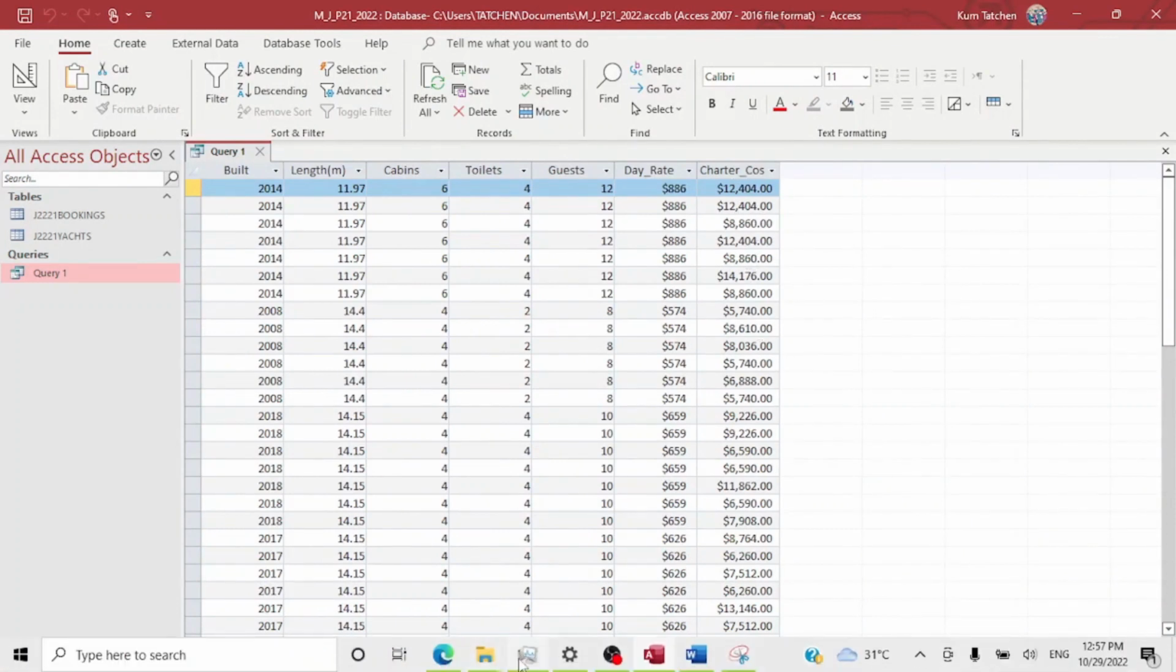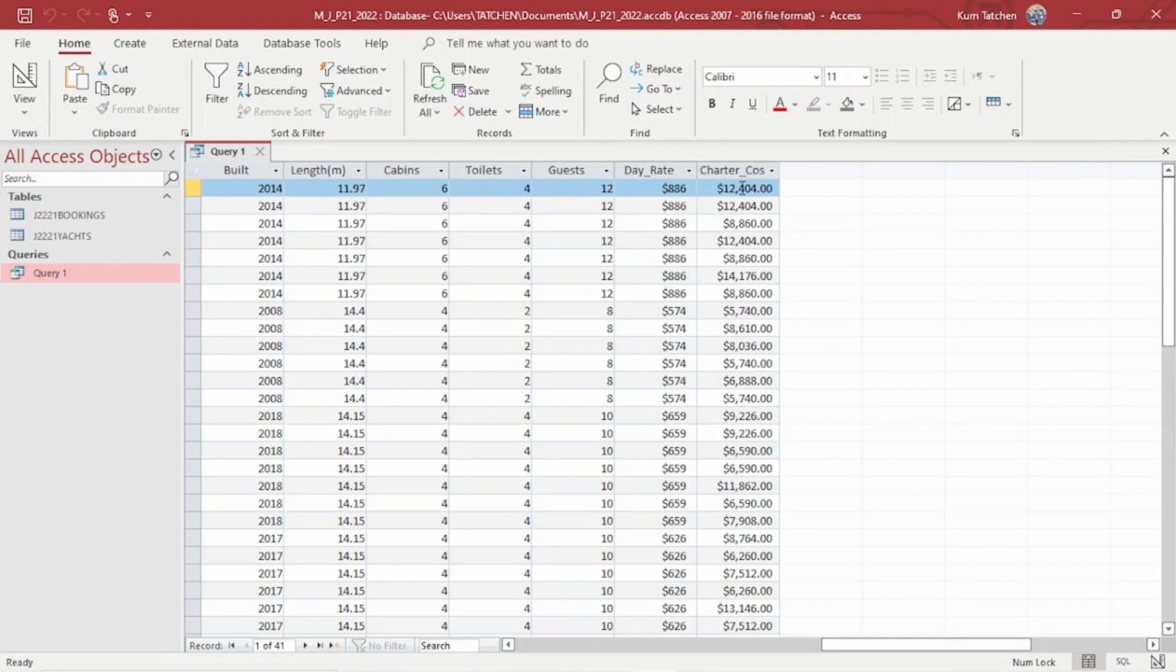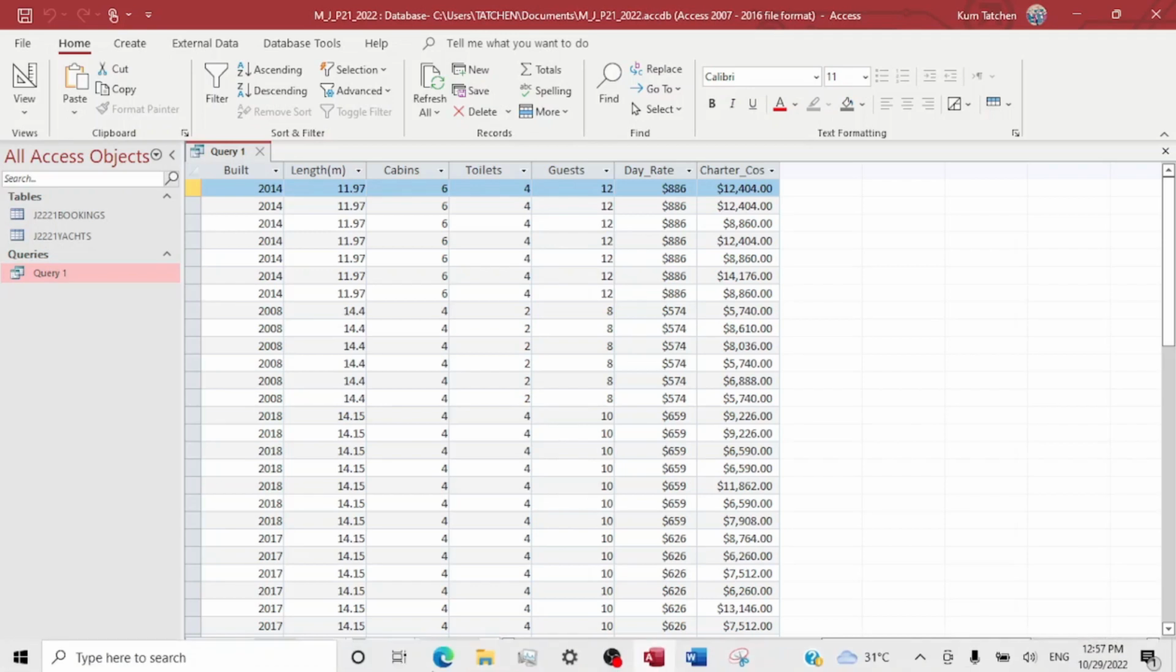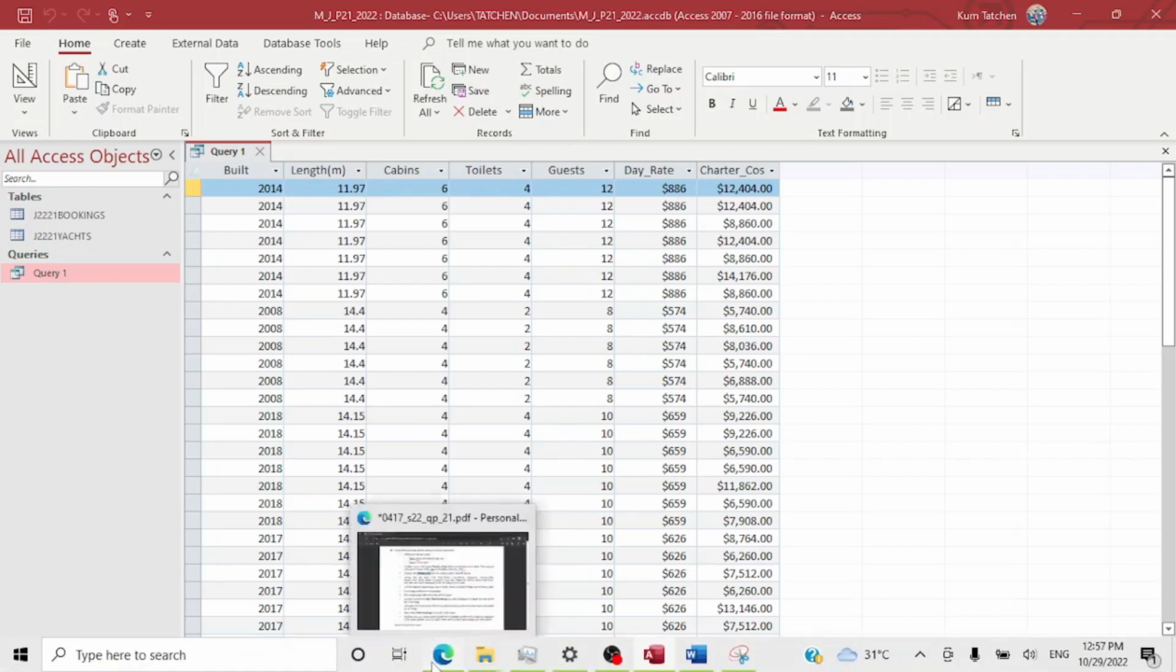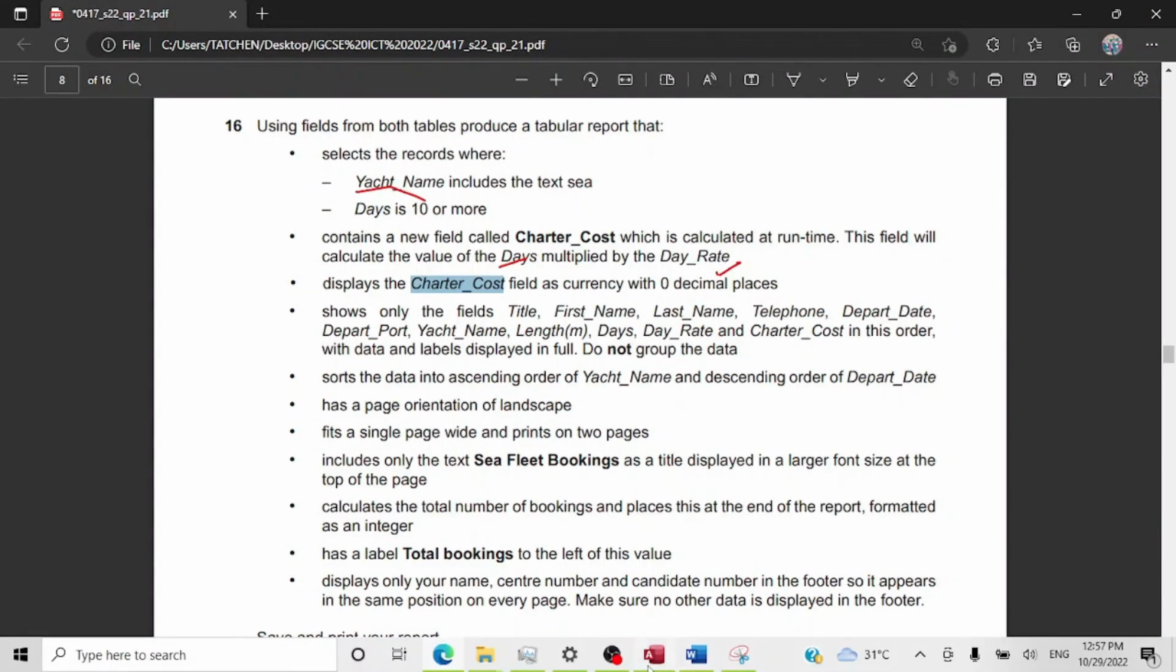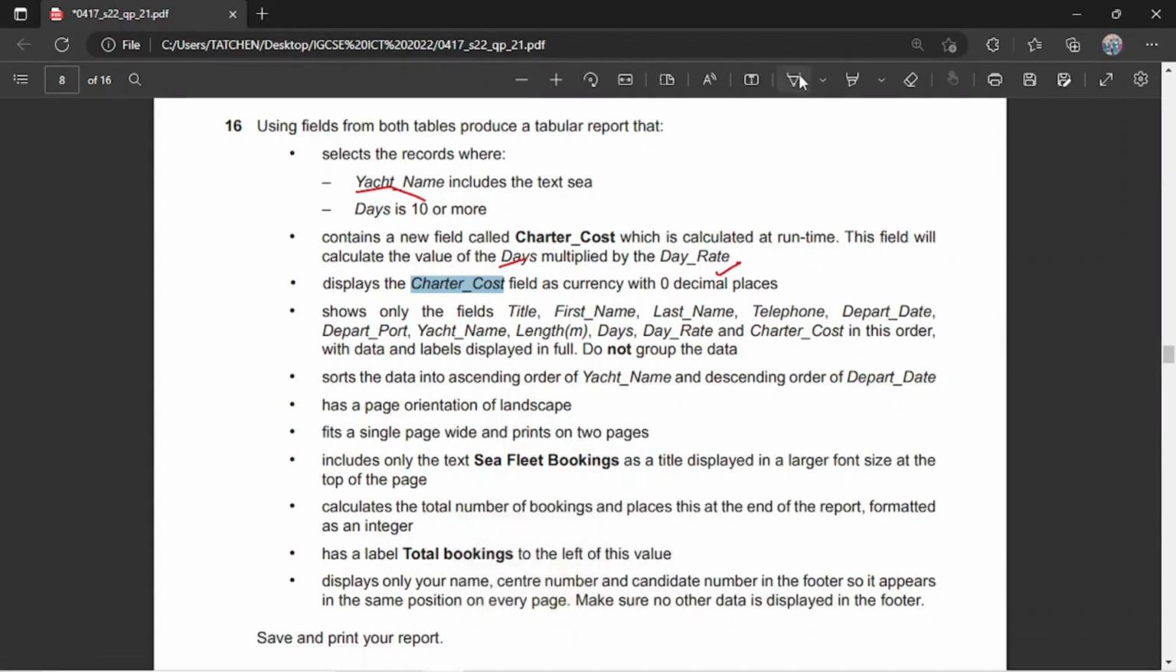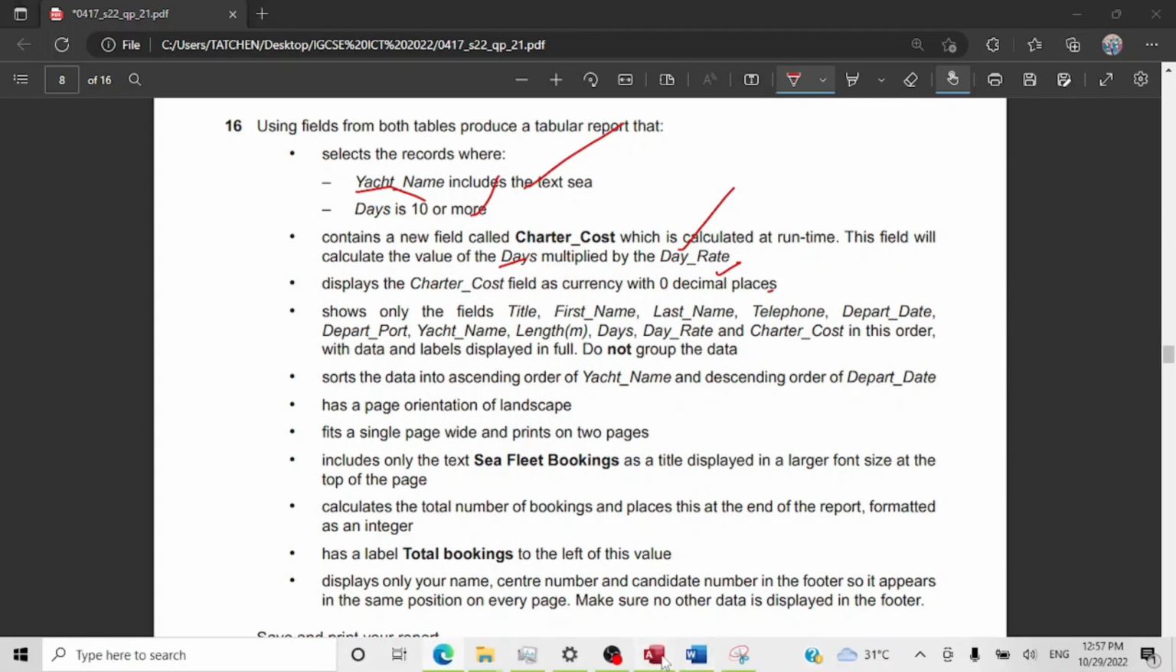But now always make sure, as mentioned from the beginning, your currency symbol has to be consistent. So whatever currency symbol you used here, make sure it's the same symbol you're using for the charter cost. Now let's move ahead. We've done this. So display the charter cost field in a currency with 0 decimal places. So let's work on this next.